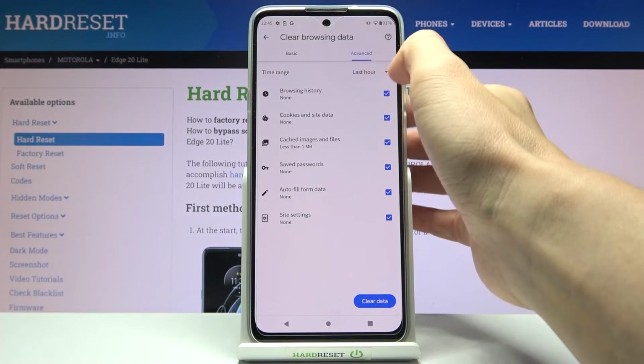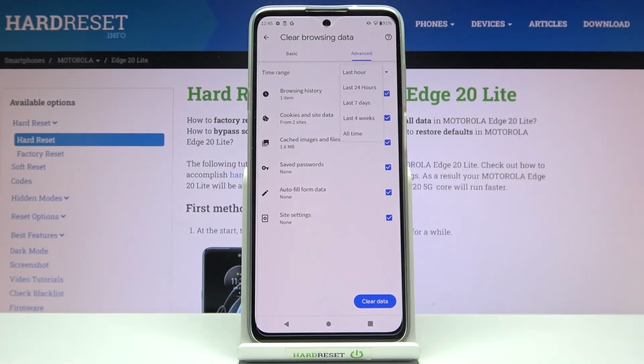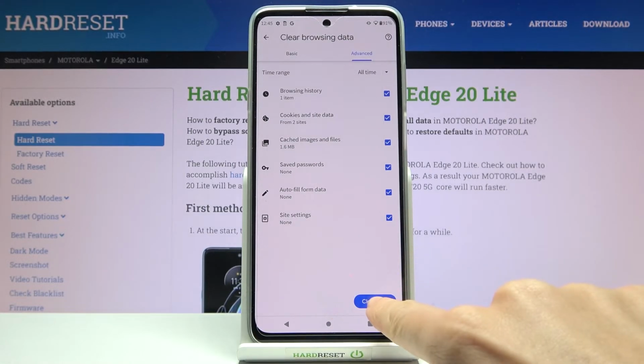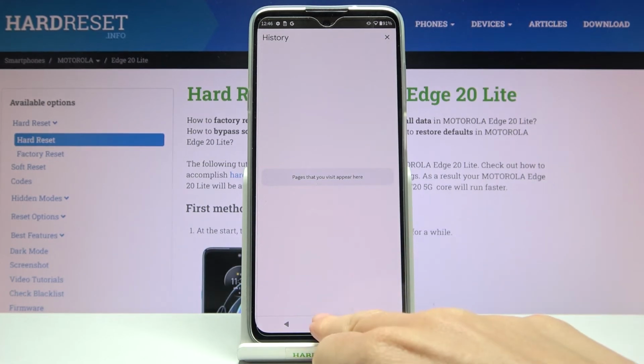I went back. So then just change the time range, so you can pick last hour, 24 hours, 7 days, 4 weeks, or all time. I picked all time because I would like to perform a full cleanup, and then tap on Clear Data. And as you can see, that's it, it has been performed. And that would be all, this is it.